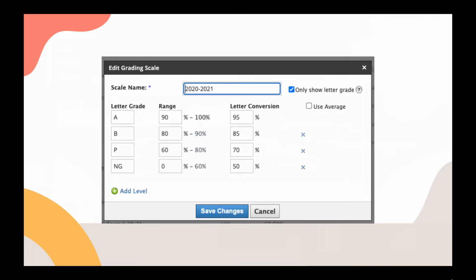This is an example of the remote grading scale adopted by the secondary schools this year. You see here we added the letter grade with the associated range. The letter conversion is the average of the range.